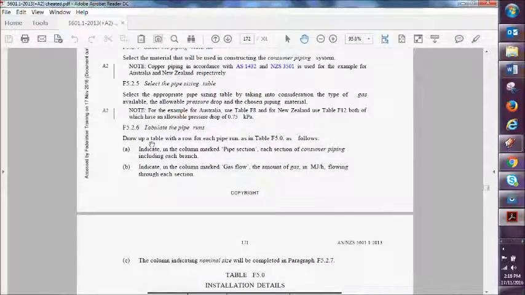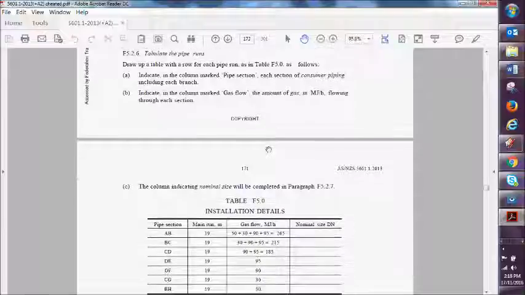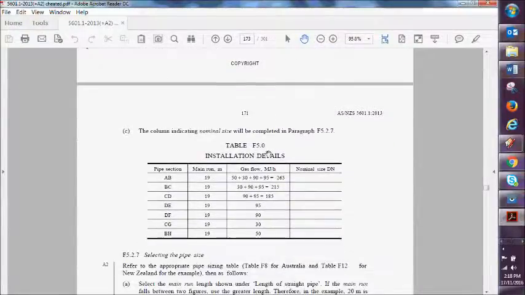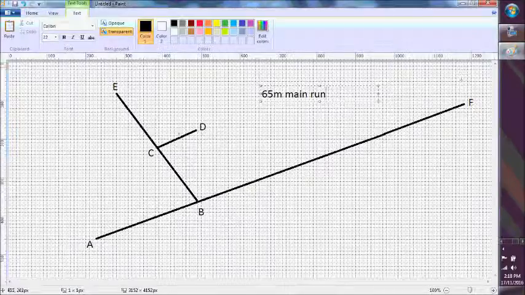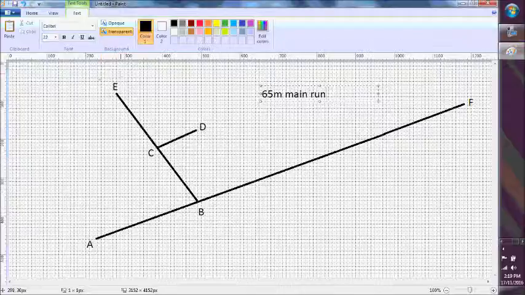Now draw a table with a row for each pipe run. In front of you, you've got this table. A table looks something like that. Something else we need to work out before we jump into that is what each appliance takes. So we worked out a patio heater is 40 megajoules an hour.